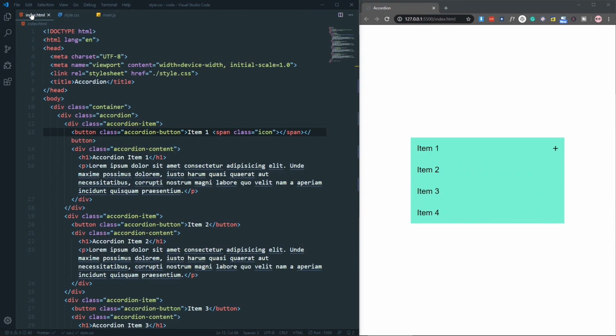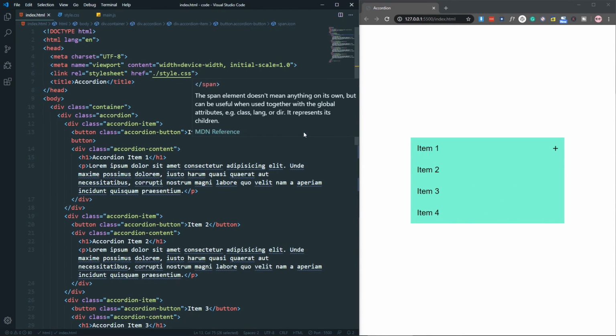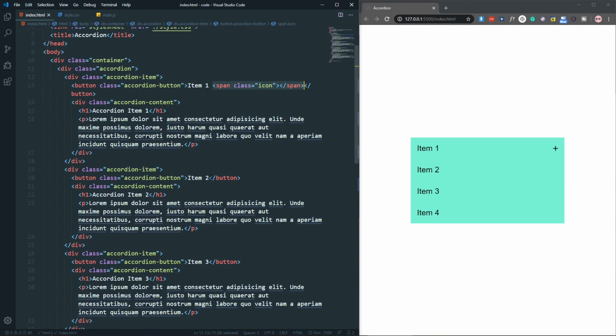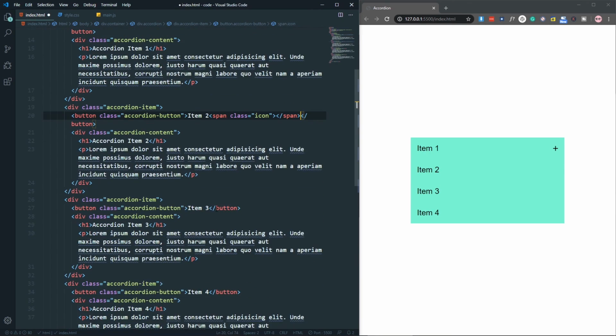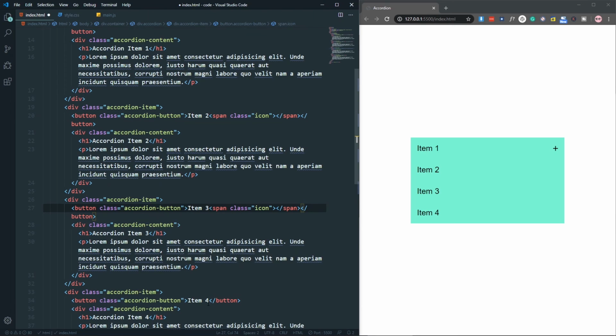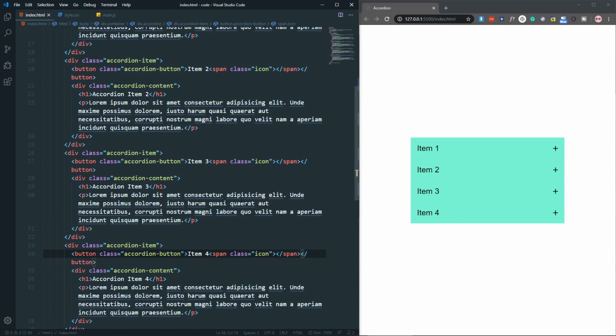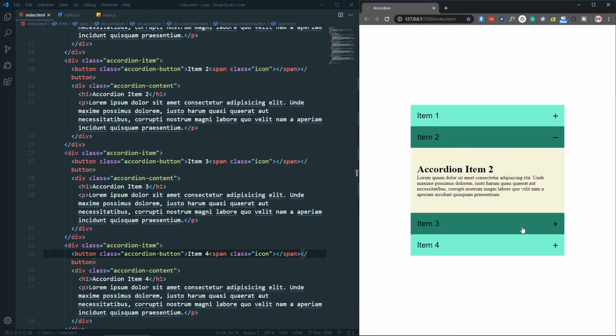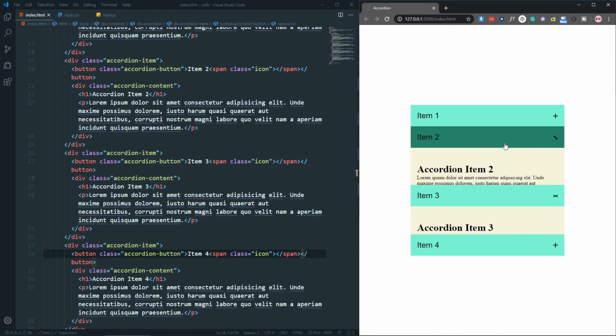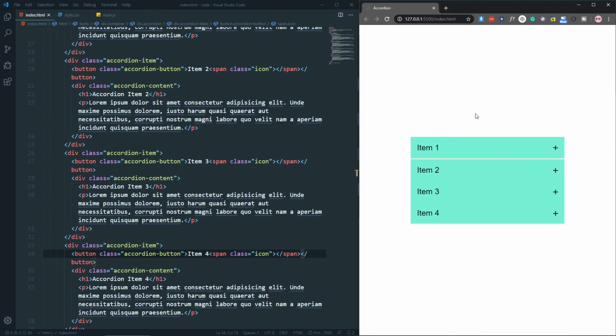So let's also add this icon in other buttons. So here in the button 2, in the button 3, in the button 4, if I save, so here it is, we have this icon, it's looking fine, everything is working fine.